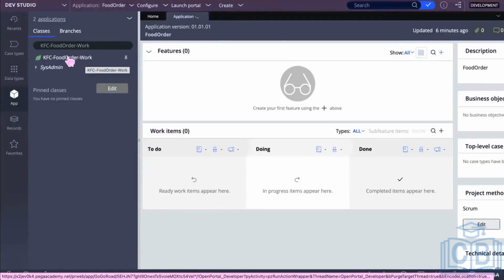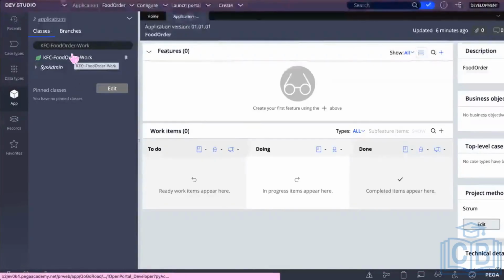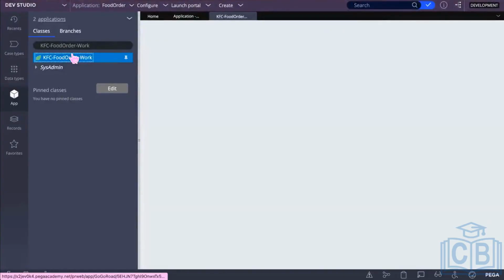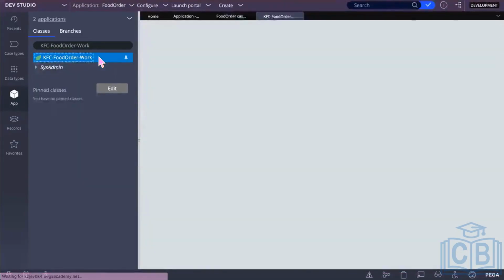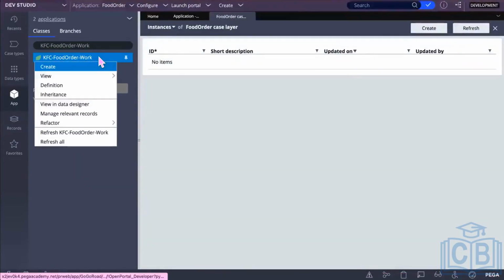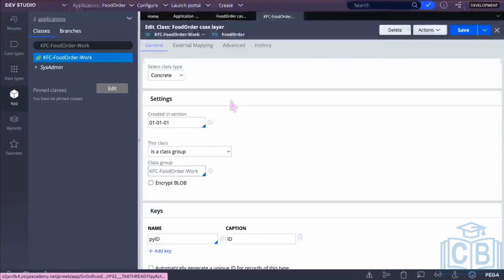This is a class structure. This is called a class group, meaning the main primary class. Right click on it, not directly, and then you can click on definition. Now this is called a class group. If you see below, come down and click on test connection.